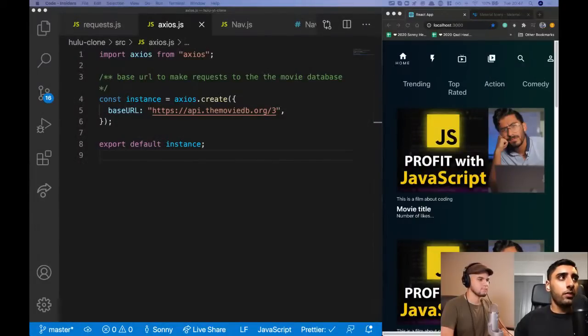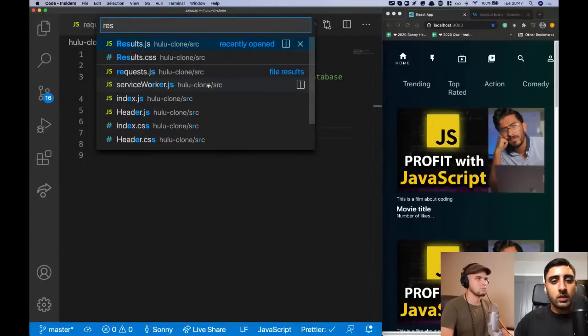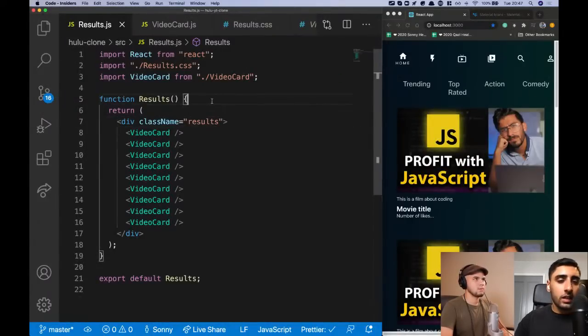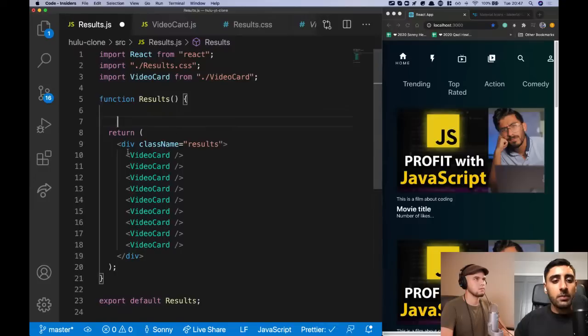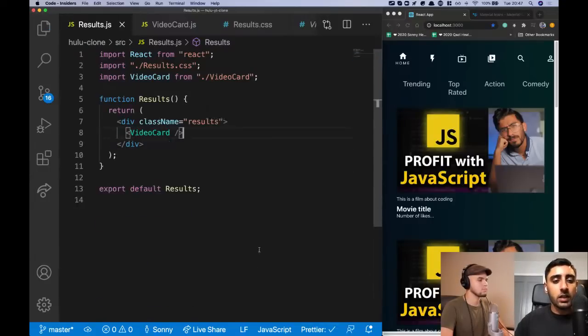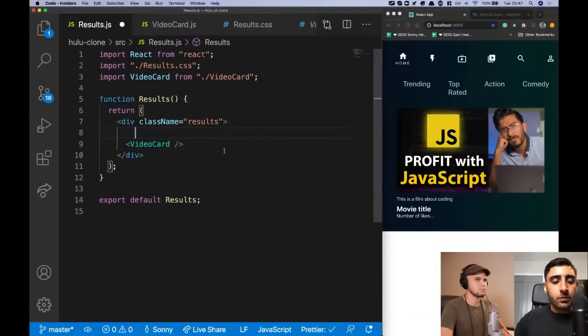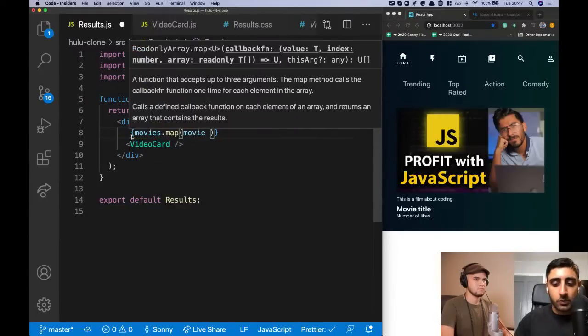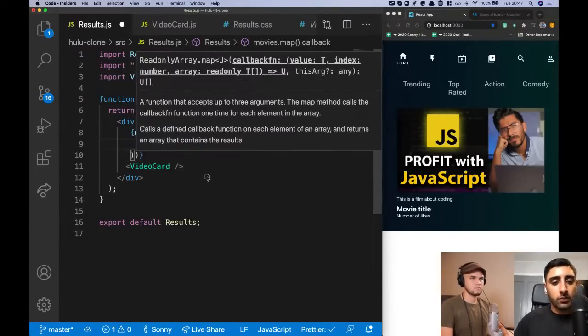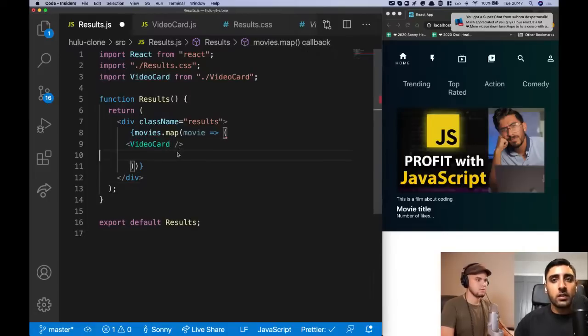Okay. So now what we can do is let's go over to our video, let's go over to our results. This one here. Now, rather than mapping it out like this, we only want to show one thing. We basically want to say movies.map, and go through every single movie inside of this movies array and just render out all the video cards. So something like this.